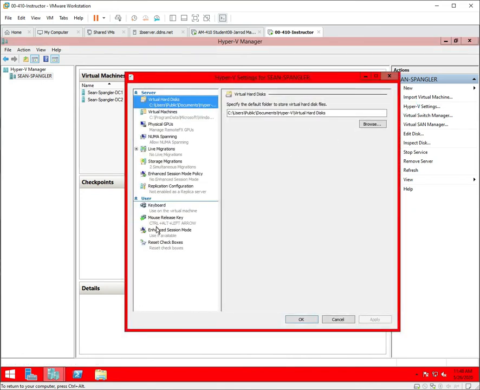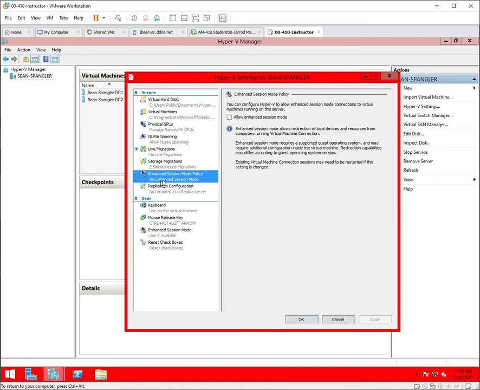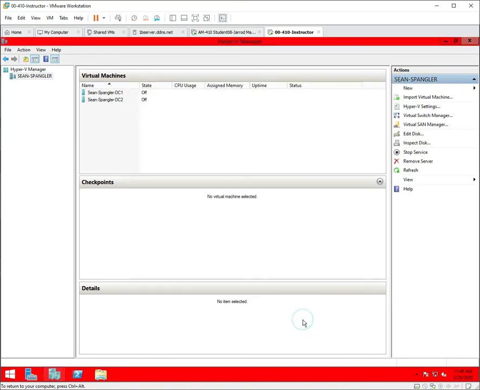There's a feature down here that says enhanced session mode, use if available. It is checked. But up here, enhanced session mode policy, allow enhanced session mode, that's not checked. So we're going to click on that and hit apply. This is also why we turned on remote desktop, because remote desktop uses this. I'm going to hit OK.